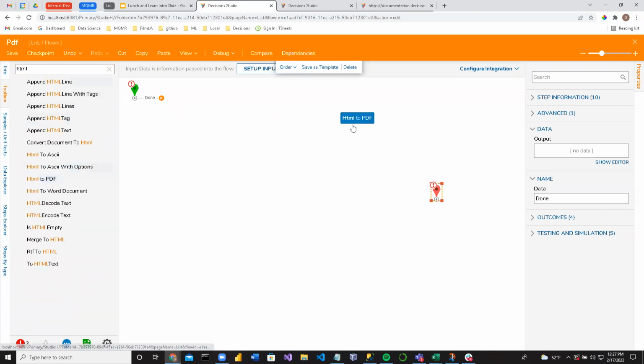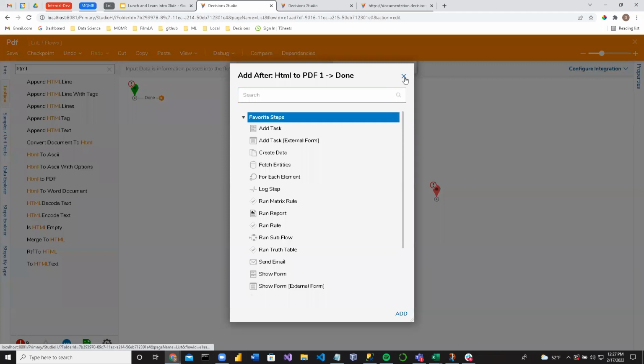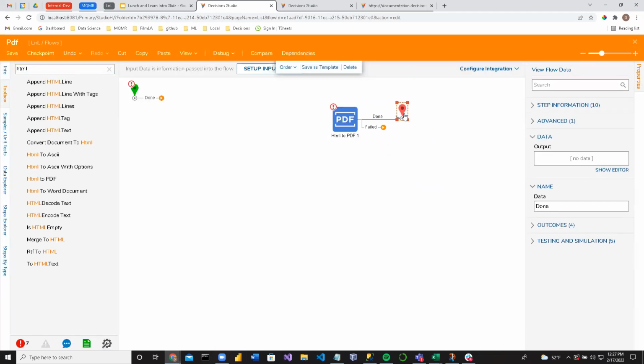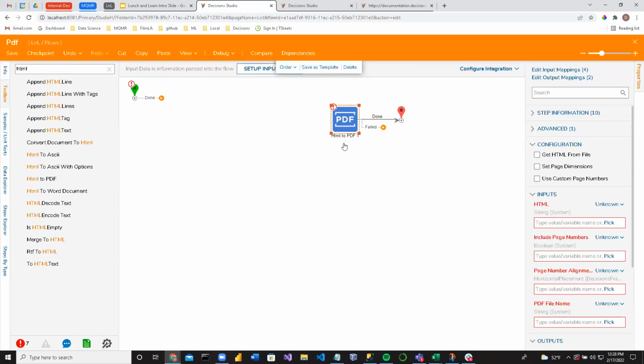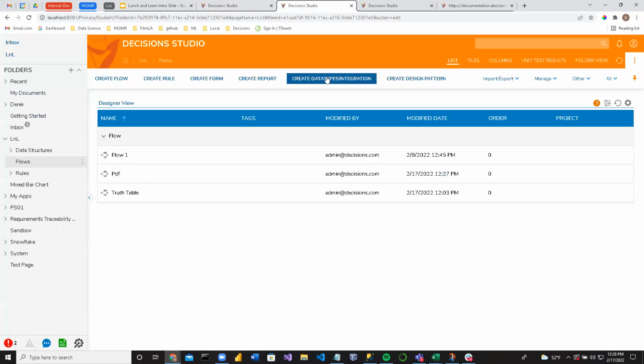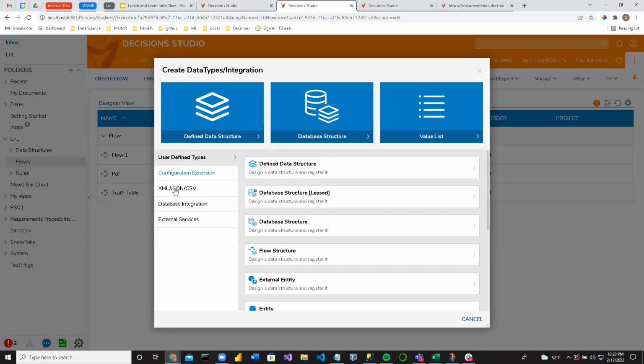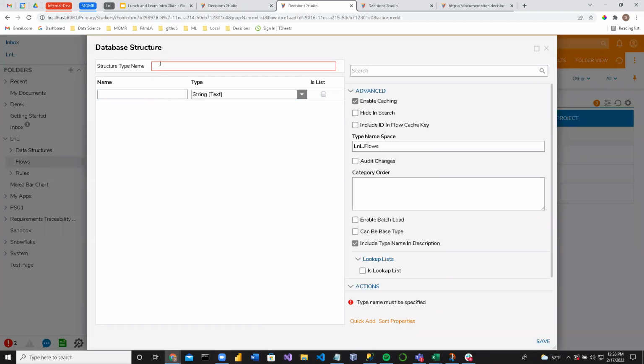There were a couple of ways that we tried to accomplish this. We tried to use a Word document, but alternatively, our best solution was using an HTML to PDF step to generate a document. So in this case, I'm going to build a couple of things really quick to make this easier. I'm going to create a data type, and for this one, I'm just going to use a simple database structure. We could call this a table with a couple of fields in here, nothing too crazy.